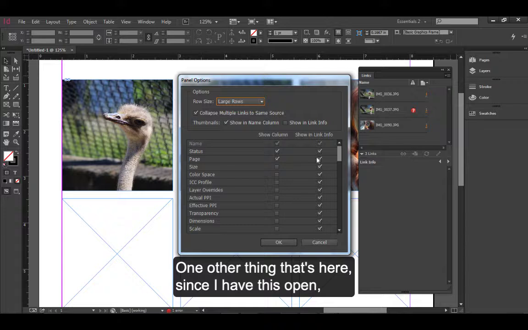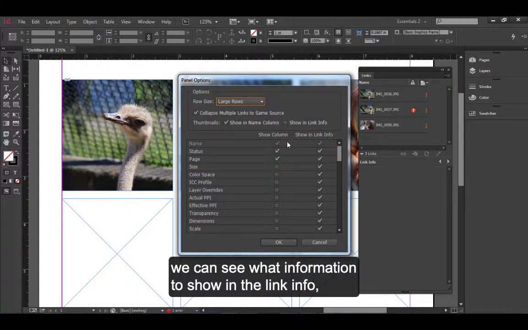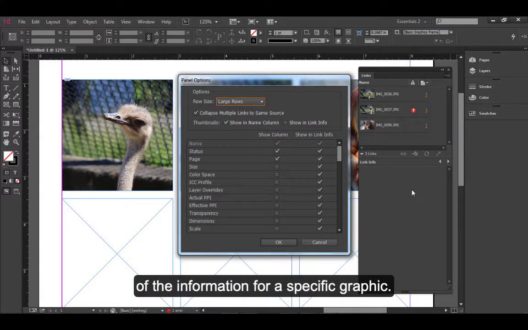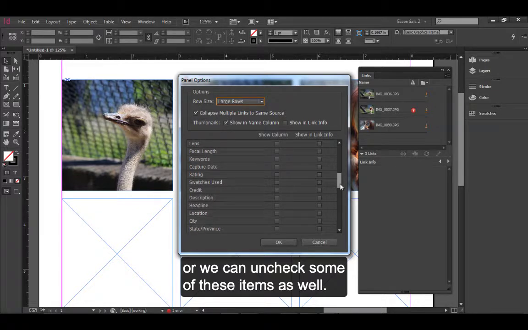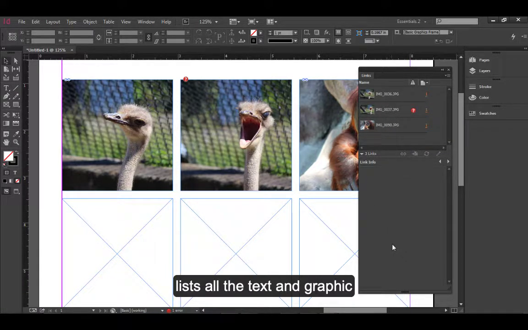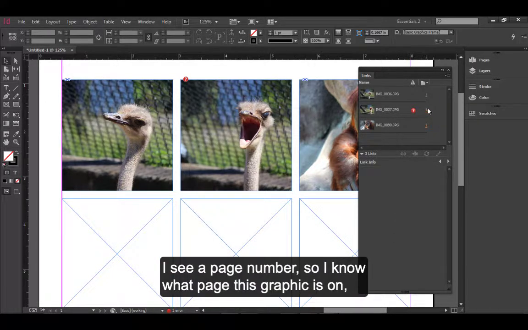One other thing that's here, since I have this open, we can see what information to show in the link info. So this is the area down here at the bottom of the information for a specific graphic. So if we choose to look at them all, or we can uncheck some of these items as well. So we see the thumbnail, we see the listing, lists all the text and graphic files that may be placed in here. I see a page number, so I know what page this graphic is on.